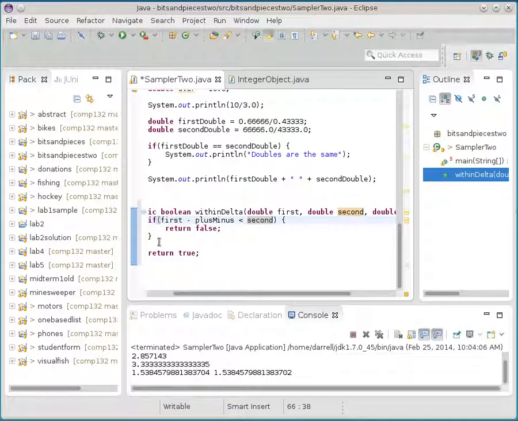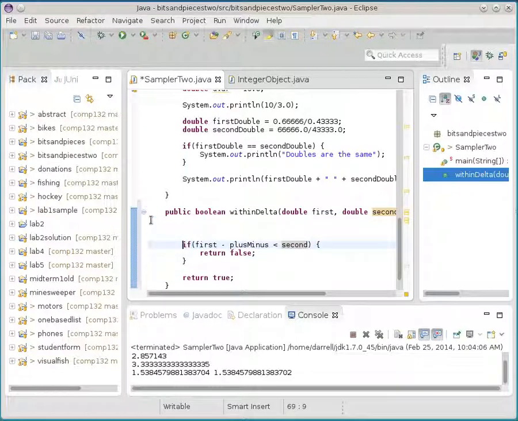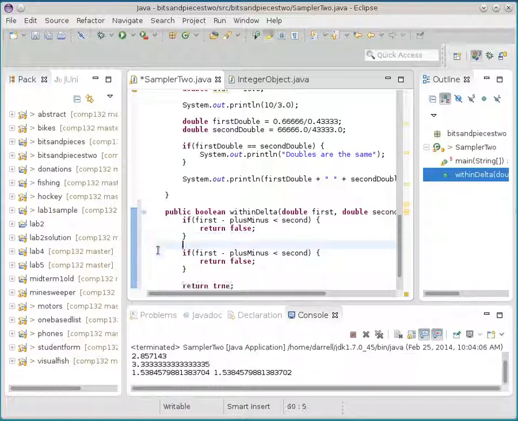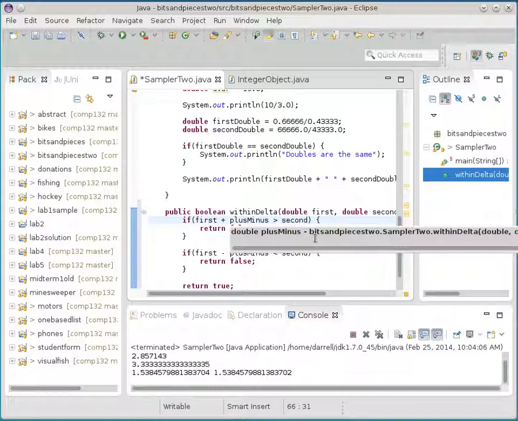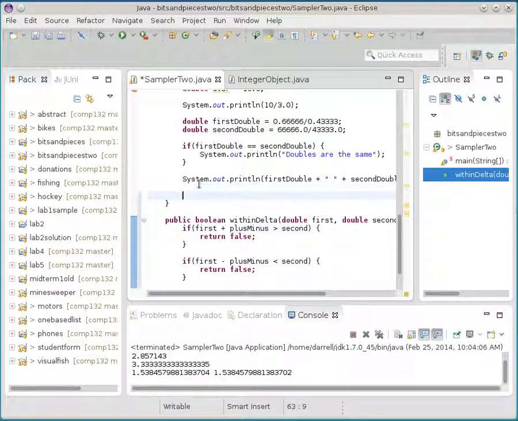Give that a try. And do the same thing for, probably the plus one makes more sense. So we'll do that one first. People think of positive things better. Plus minus is that much greater than the second. Does that make sense? So if I take the first and add the delta and I go past what the second is, then I'm out of range. And if I take first minus something and it's less than the other one, okay, well, let's just try that.